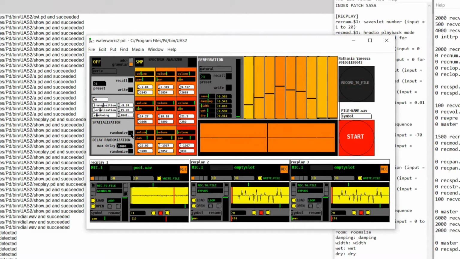And also from the spatialization randomize button, we can trigger the randomization for panning. So the 9 partials will all have random pannings, and it will create a different, unique texture to our music.